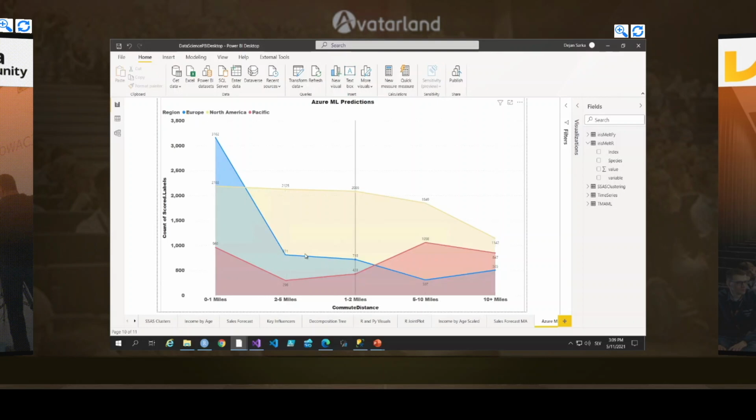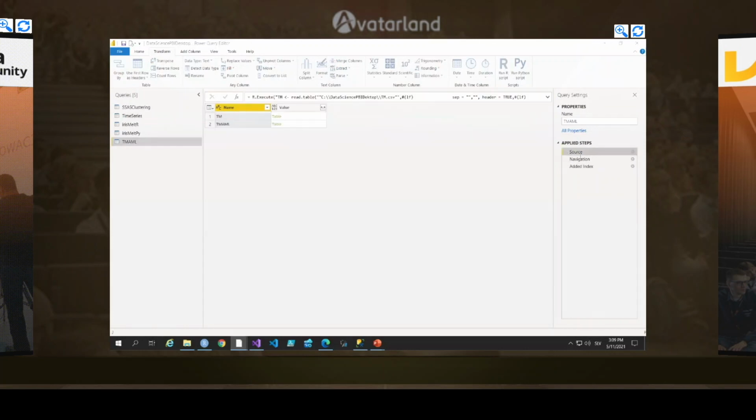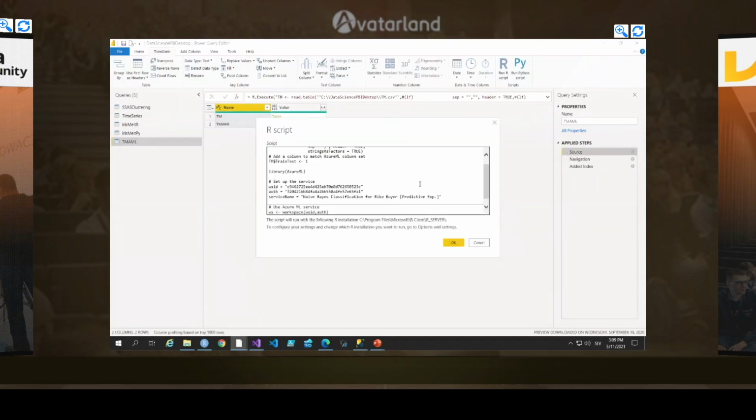And how did I get this data? Let me go to Power Query. So this is the data frame I created with R. So I created the data frame using the Azure ML library. Actually, the code that Azure ML creates is way too complex. And of course, you cannot execute C# code inside Power BI Desktop. You could use R or Python, but with this newer Azure ML library, this task is extremely simple.